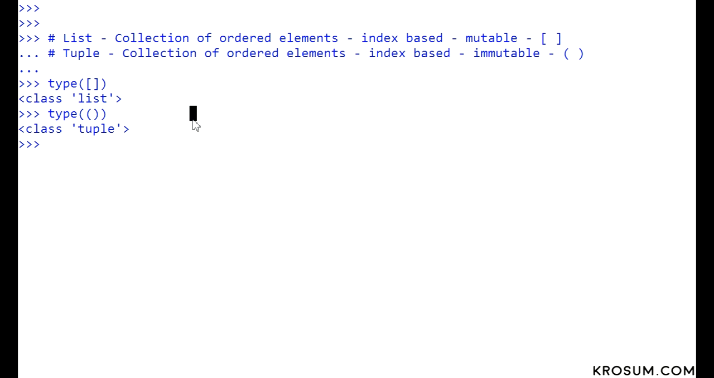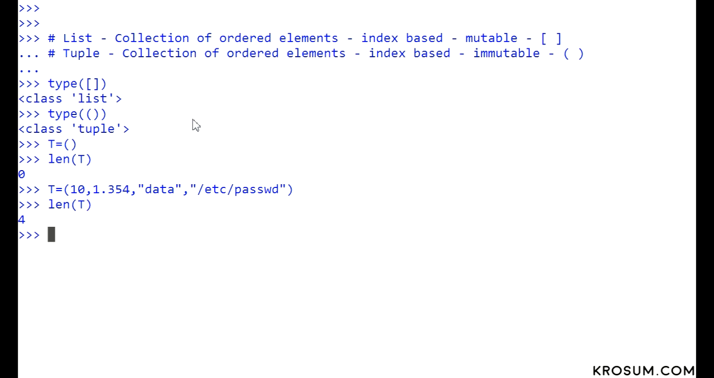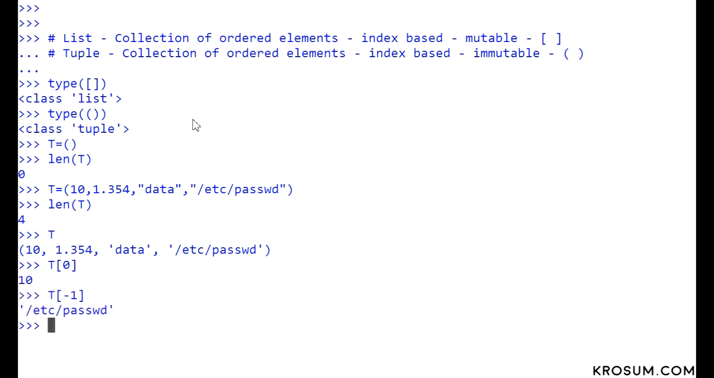So if you create a variable like this, it is called an empty tuple, so the length will be 0. Same as collections. And if you create a tuple like a 10, a float, some string, or some file name, all string type, now the length of the tuple will be 4. So we can print a tuple in this format, and we can access the nth index. We can use slicing, negative index, and slicing.